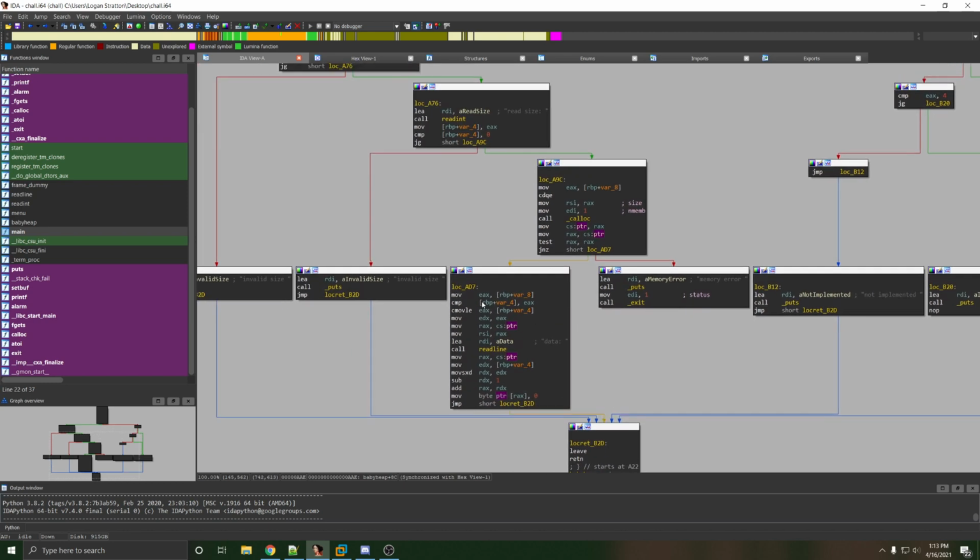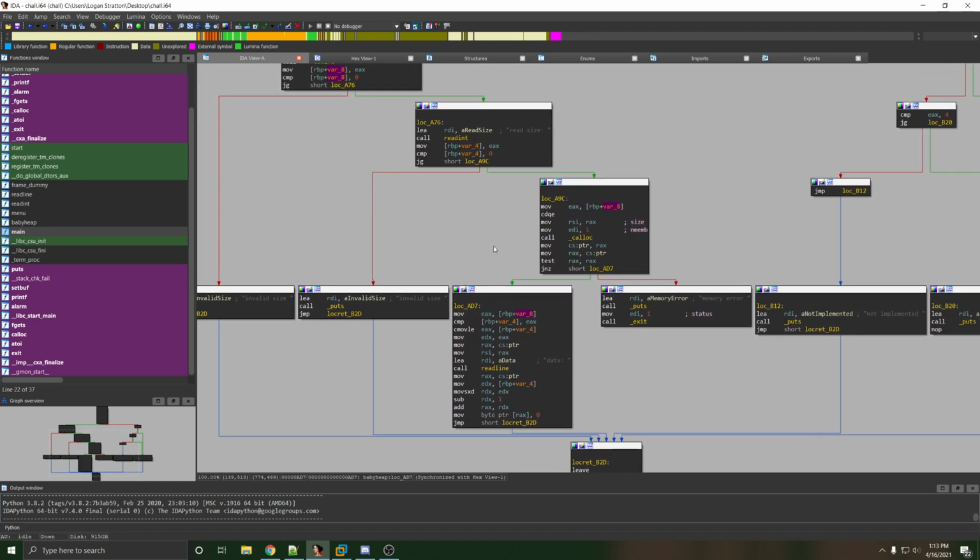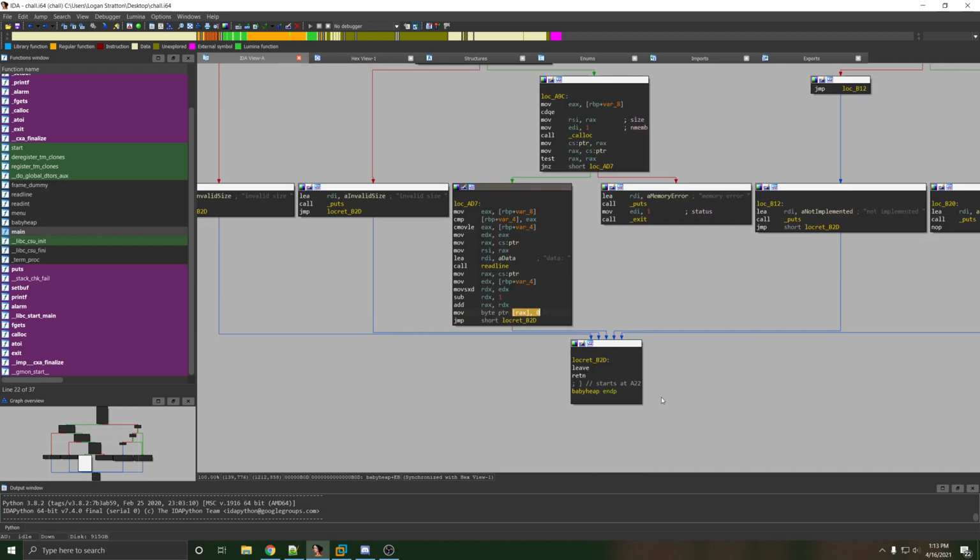Then right here we have this compare move. It takes our allocation size, moves it into EAX, compares it to the size that we gave, and then has a conditional move, less than or equal. And then from that, it looks like it'll grab the lesser of the two and read that data into the buffer, so there's no overflow by that standard. And then it grabs the read size, adds it to the pointer, subtracts 1, adds them together, I guess, and then moves 0 into that buffer location.